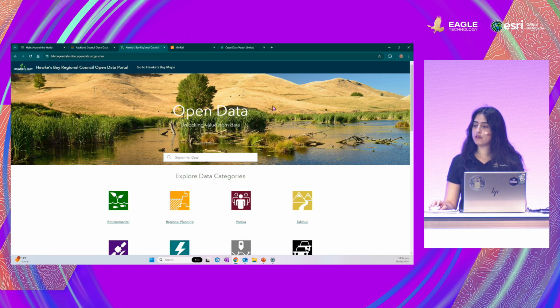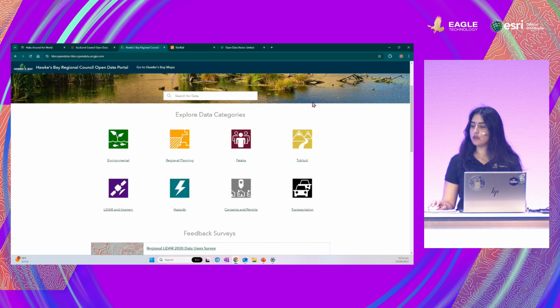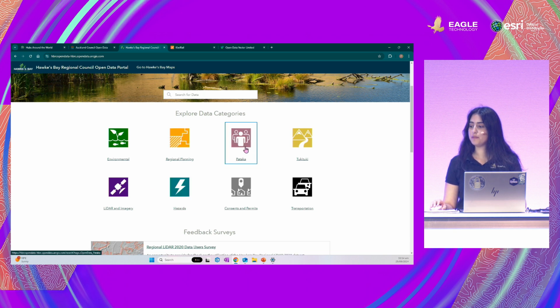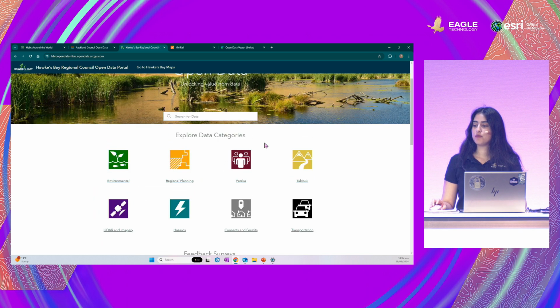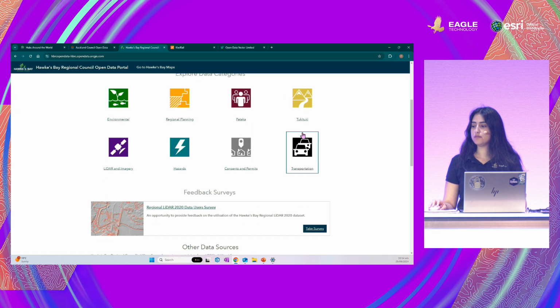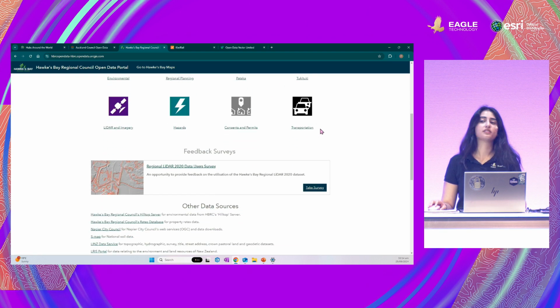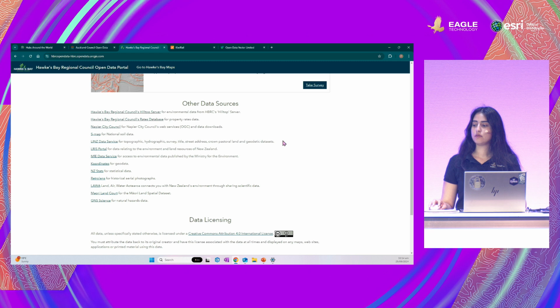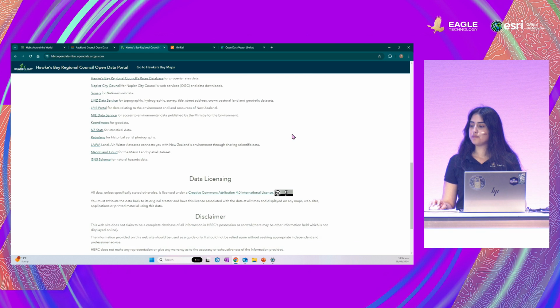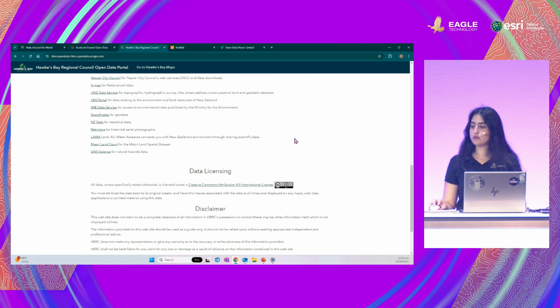Here's Hawke's Bay Regional Council Open Data Portal. Again, using category cards to access the data, which I will talk about more in depth in a little bit. But even with the Hub Basic site, you can still find ways around gathering community feedback. For example, here, they've embedded a Survey 123 form. So just a few ways of getting around those engagement tools.